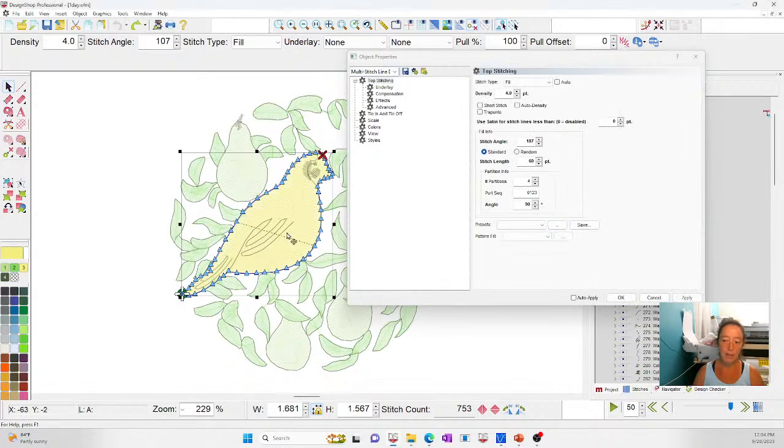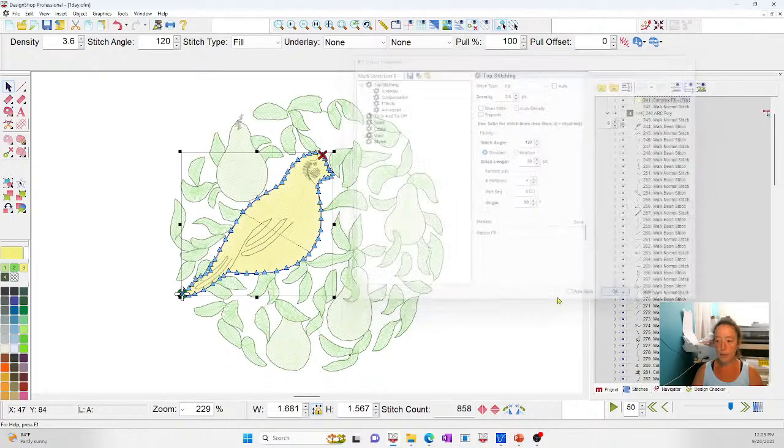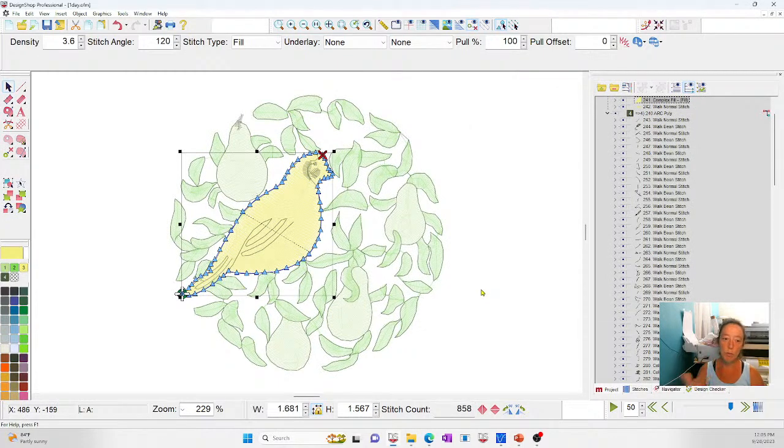Okay, so changing here is pretty simple, right? I just select the object I want to modify. You go into the properties, density. If I want more stitches, I decrease the density. If I want a different stitch angle, I can change it here. So I can change it by number, or let's say you're not a number type person, you're a visual person.